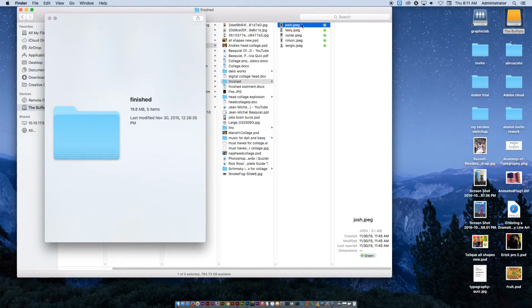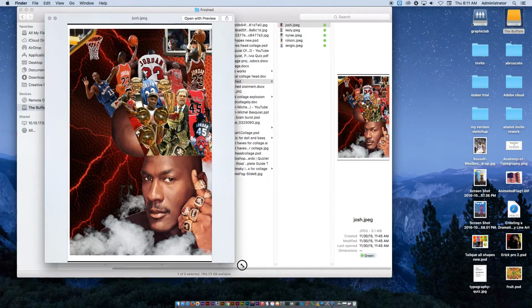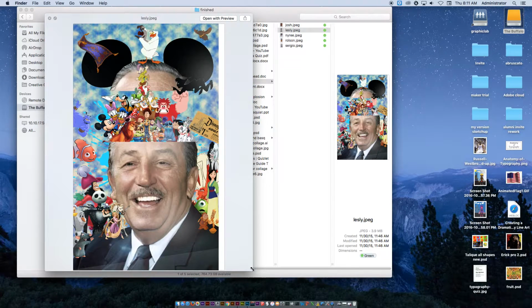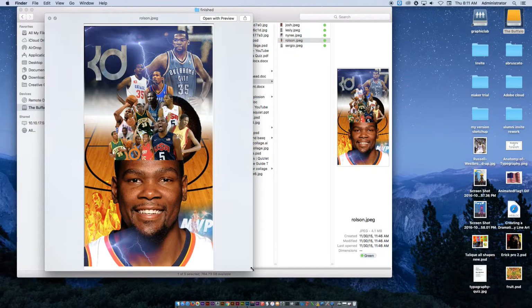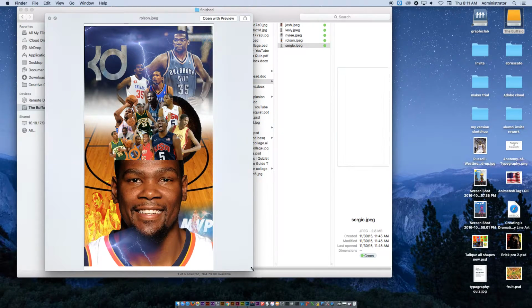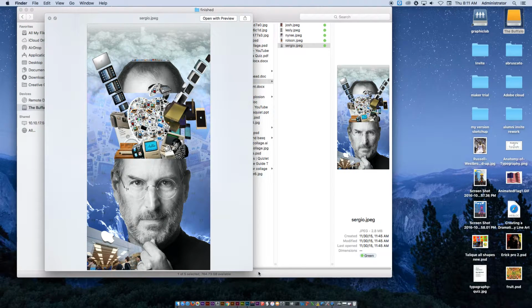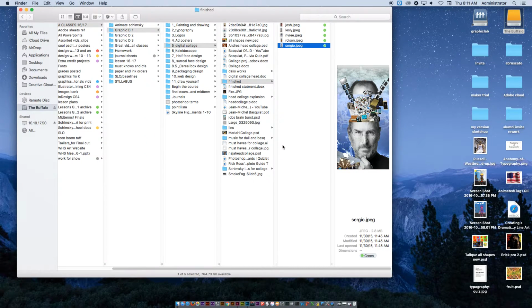Here are some finished pieces from some students in the past. You can take a look. You'll notice that the main face is the one that's cut out, and on top of that you have a number of images that have been cut out and placed inside, along with the background. This is what we're trying to accomplish. We're going to go through the steps now.